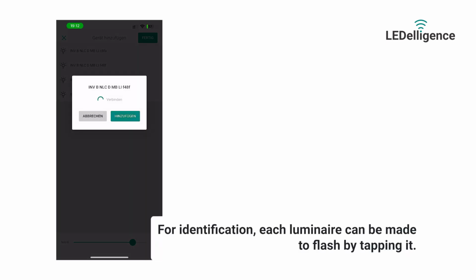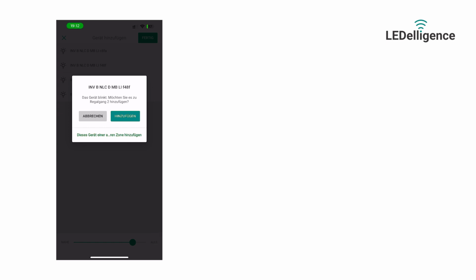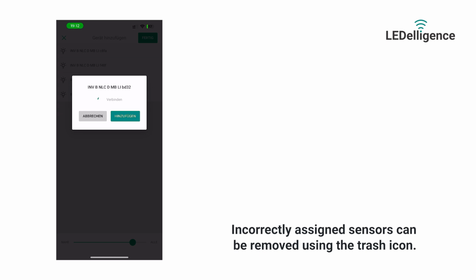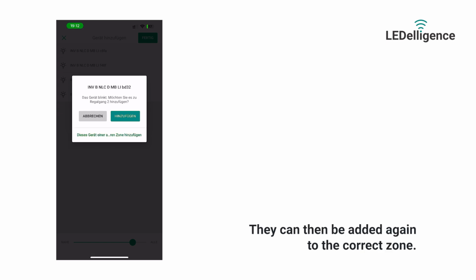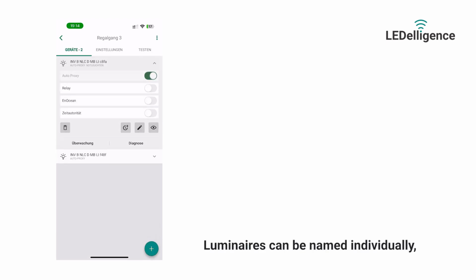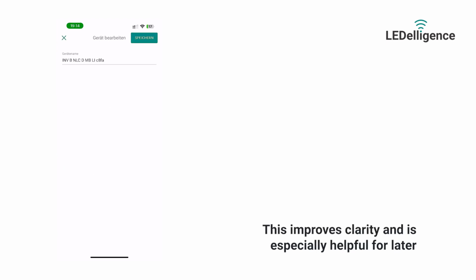For identification, each luminaire can be made to flash by tapping it. Incorrectly assigned sensors can be removed using the trash icon. They can then be added again to the correct zone. Luminaires can be named individually, for example by position or type. This improves clarity and is especially helpful for later service work.